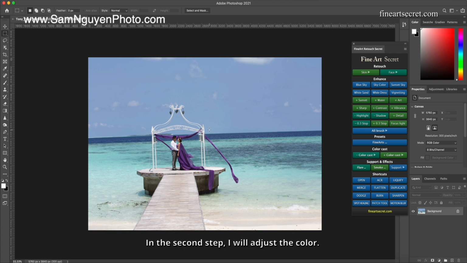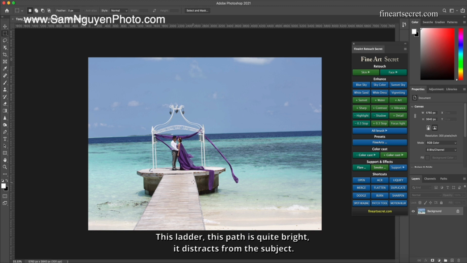In the second step, I will adjust the color. I will adjust the water to be bluer, the sky bluer. Next, I will adjust this purple shirt to make it more vibrant. And the third step is to adjust the environment. This path is quite bright, it distracts from the subject. So Sam will darken this staircase down, so that the subject will pop. And in this photo I took during the day, so I won't add effects.